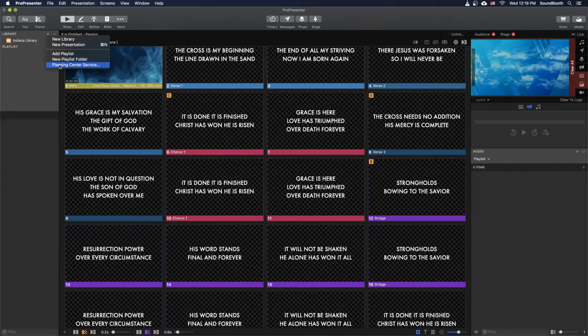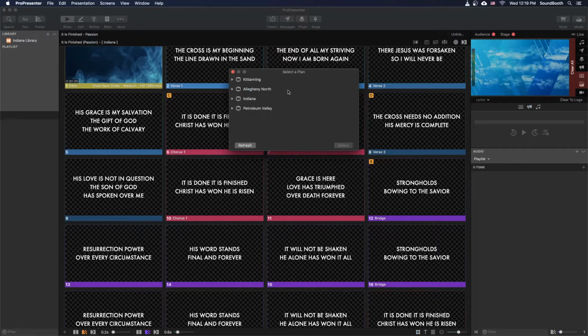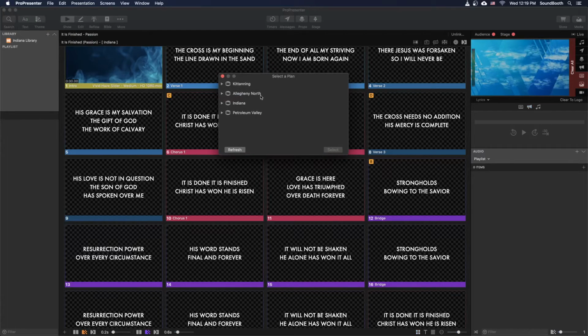We're actually going to click on the Planning Center service option and bring up this window right here that lets us see all of the plans that we have for all of the campuses. So you're just going to hit the arrow next to your campus. In my case, I'm at the Indiana campus right now. So I'm going to hit that. I'm going to go into Sunday morning, and I'm just going to select the one at the top, which is going to be this coming Sunday's.